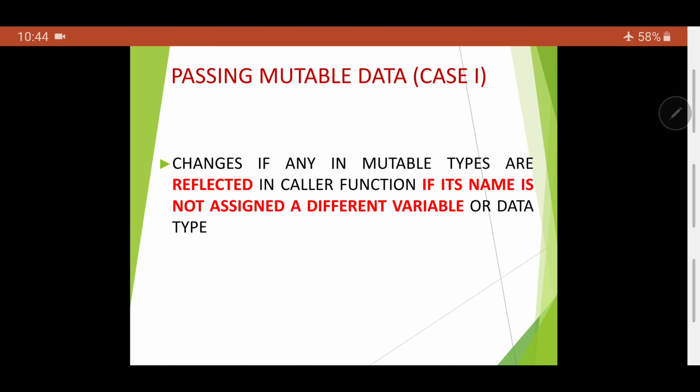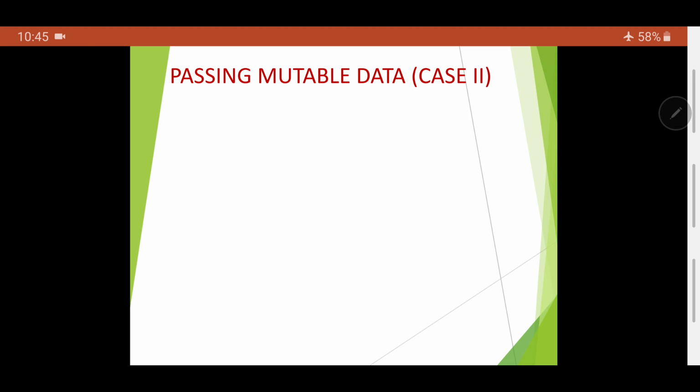So what can be concluded? Changes, if any, in mutable types are reflected in the caller function if its name is not assigned a different variable or data type. So here we have copied x to the variable a, but we have not assigned a to a different variable. Therefore, the changes are reflected to the caller function. That means the changes are reflected in the main function. That means we have changed from 1 to 3, and that change is reflected in the main function also. Okay, so let's go to case 2.